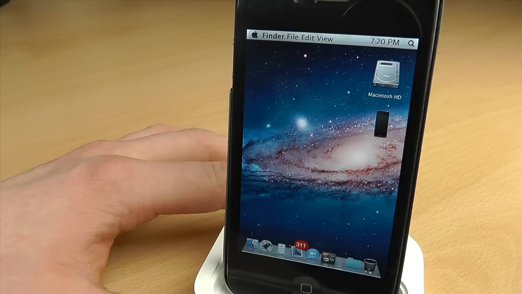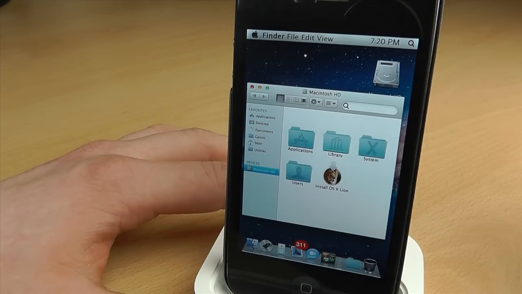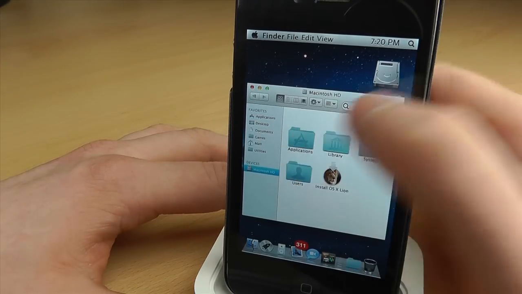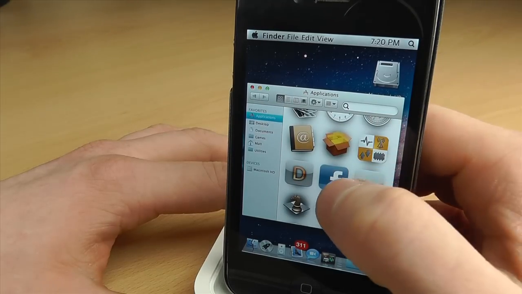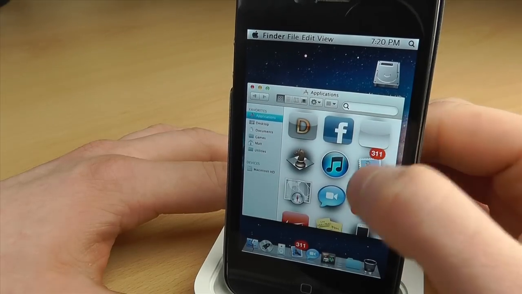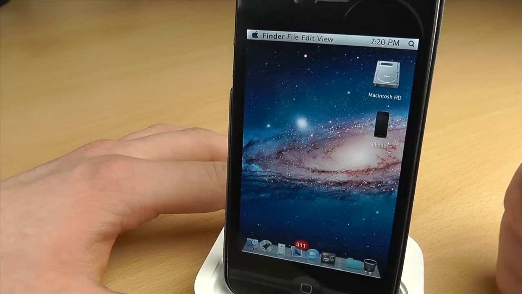And as you can see, it looks very much like OS 10. So here we have our Macintosh HD. We can tap on that and it gives us the Finder window. And from here we can go into, say, applications, and here are the apps installed on my phone. So for example, there's Facebook, there's iTunes, all of that good stuff. And we can close it off by tapping on the X.